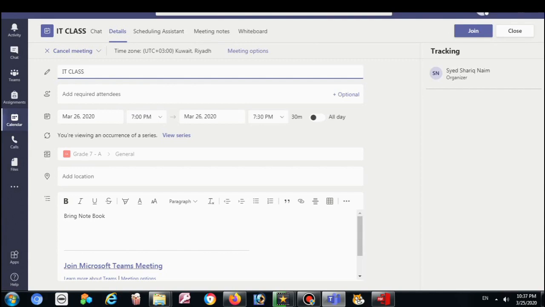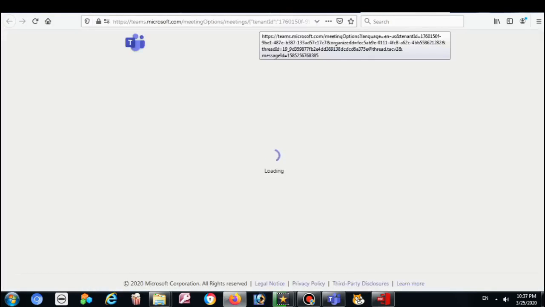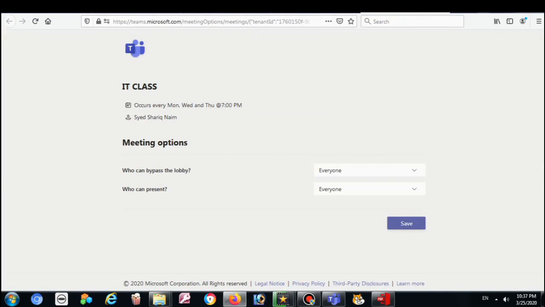This is very important because sometimes the students do some mistakes and they shout, they disturb the others. So there is a meeting option on the top. You will click on the meeting option. Once you click on the meeting options, this window will come, and from here you can see who can bypass the lobby, leave it everyone, who can present. You will make it only me, so you are the one who can control the class.